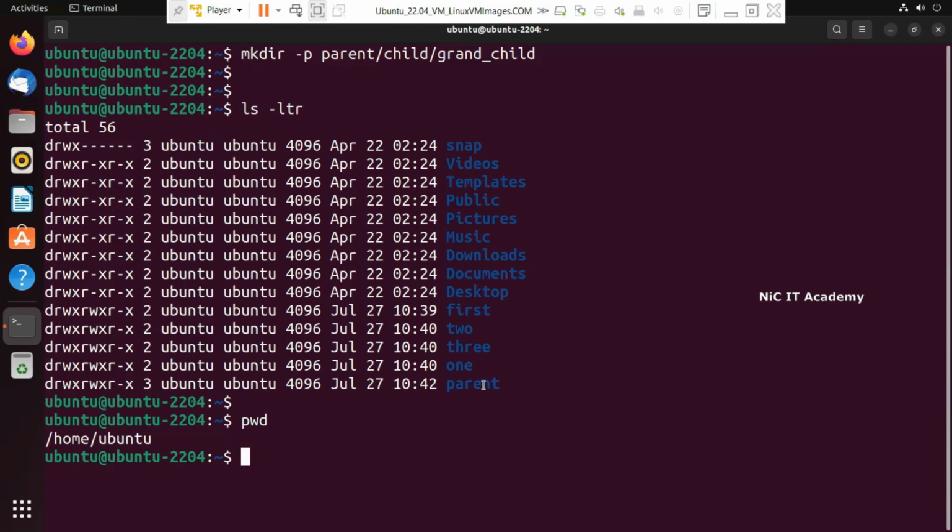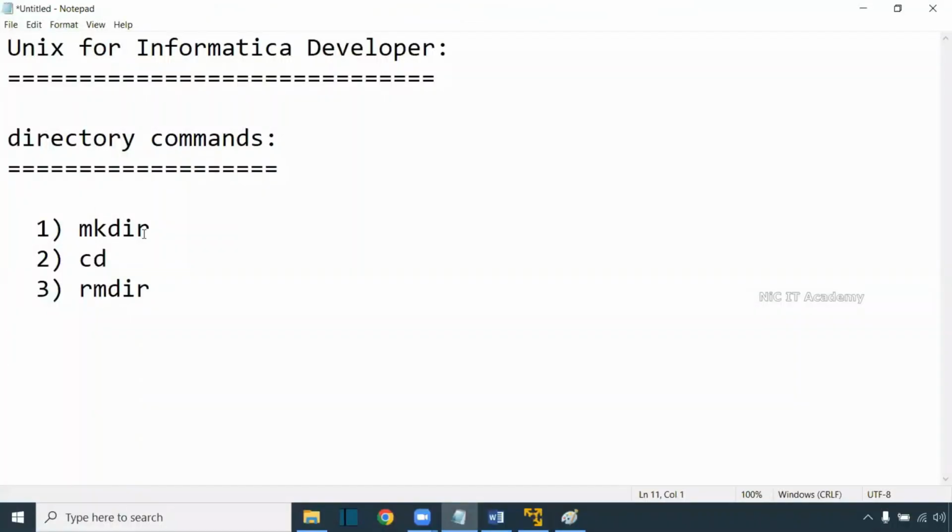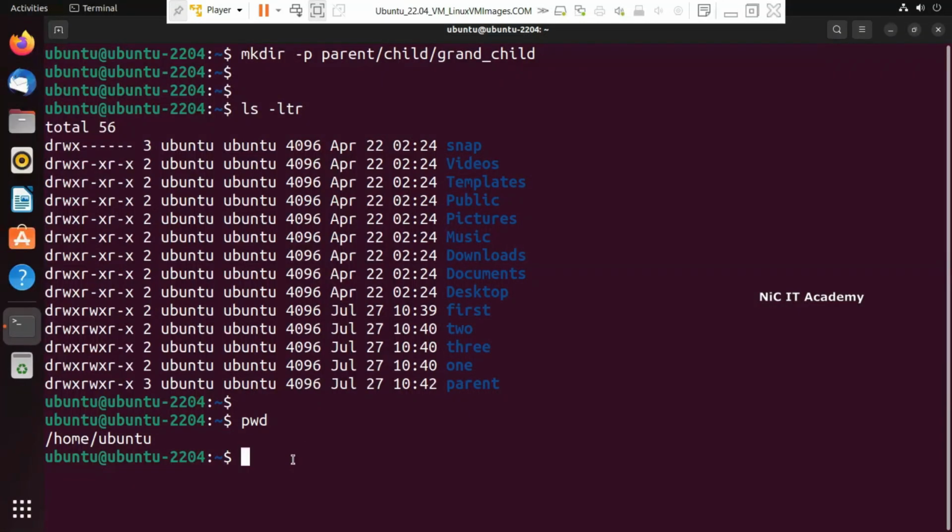So how can I go? We can use cd. So mkdir is what we use to make the directory. Make directory means it will create a folder. Then you can use the cd command. The cd command is nothing but change directory. So you can see here cd, I can go inside one folder. So I can go inside the first folder.